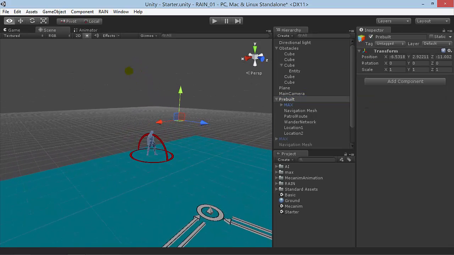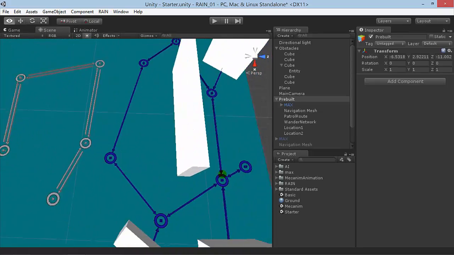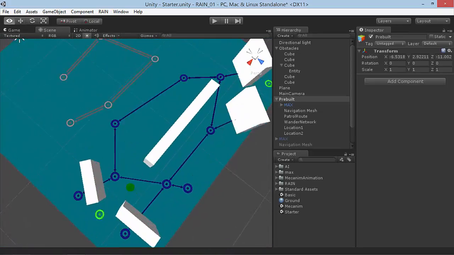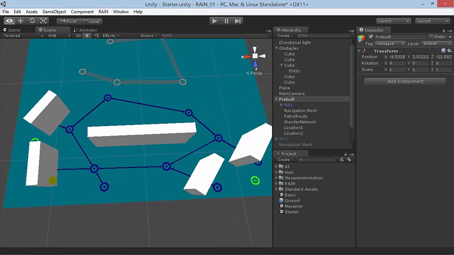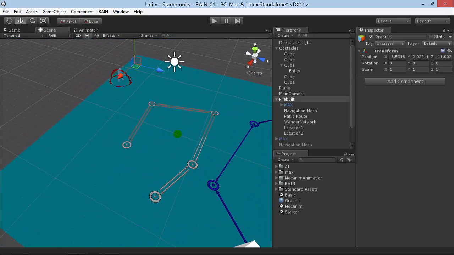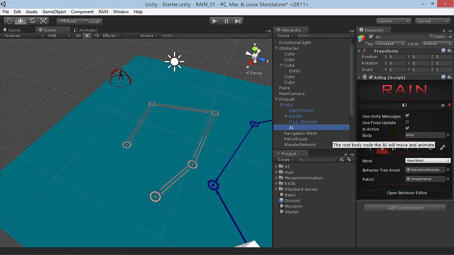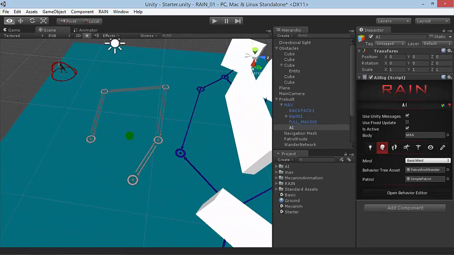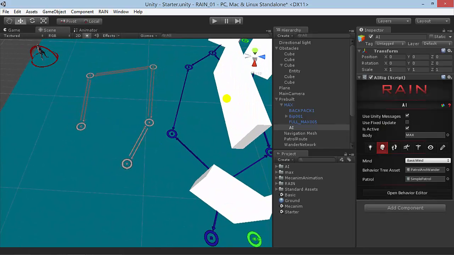It's got an AI rigged up with a sensor. It's got a patrol route and a waypoint network and a couple of navigation targets that we've set up in the scene. It's using exactly the same behavior tree that we have set up before. This entire project should be available to you for downloading from our RAIN website, so you should be able to follow along with the tutorial and see the final scene that we've created.